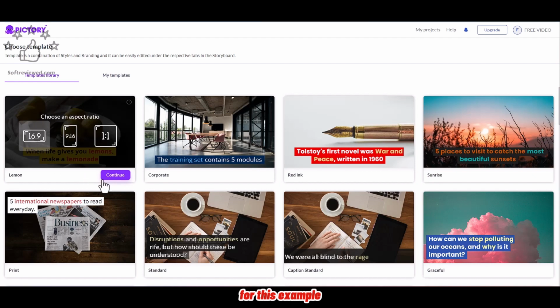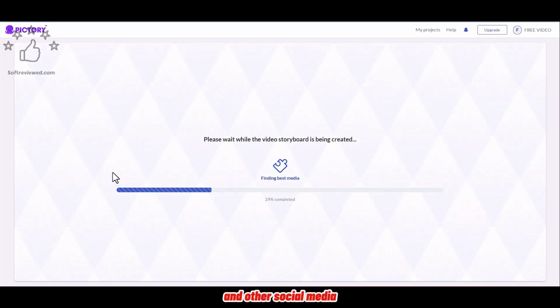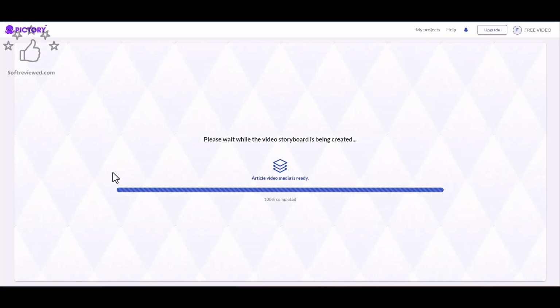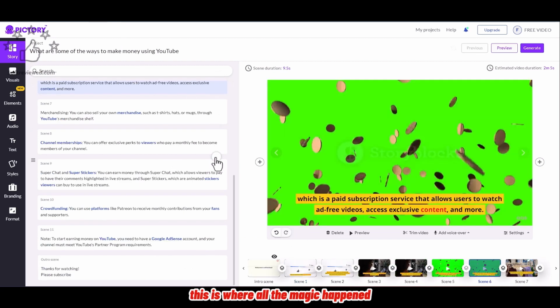For this example, I will select this template and will select the aspect ratio as 16:9 so that we can use it for YouTube and other social media. So once that's selected, it's preparing our video and the script is ready. This is where all the magic happened. It converted our long script into small scenes and found the correct relevant video for the scene as well.